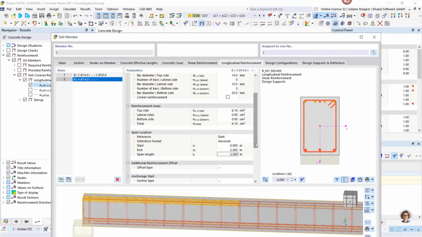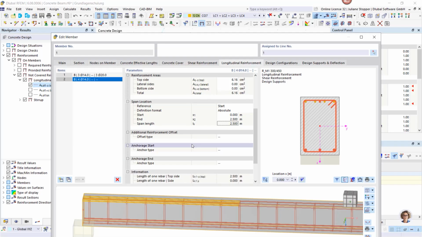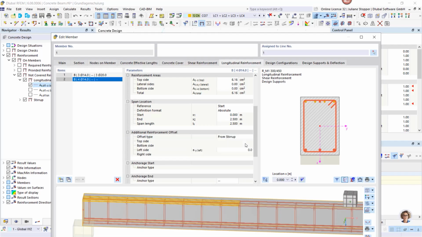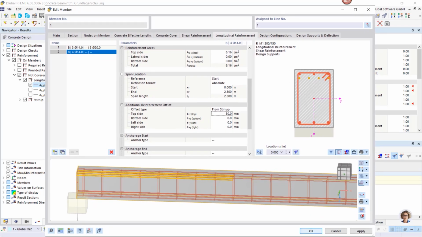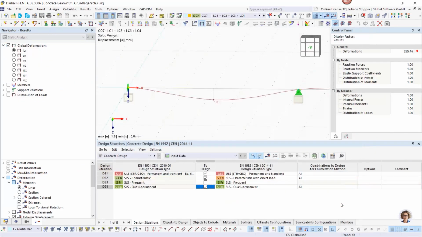This is what I want, and I can see that it is in the same layer of reinforcement, and I want to use an offset. This I can do here too. I go on offset from stirrup, and I go from the top side 30, and now I see it's better. And yeah, this reinforcement I want to use now. Sorry, I want to go back to the dialog.